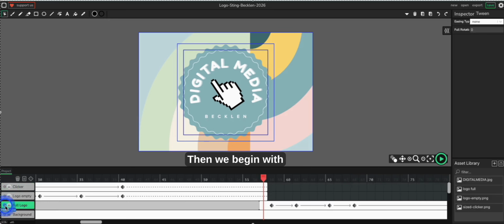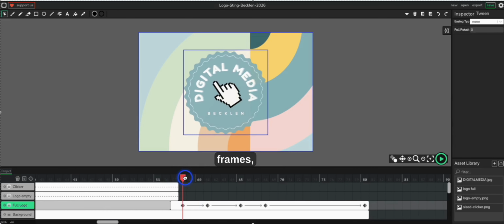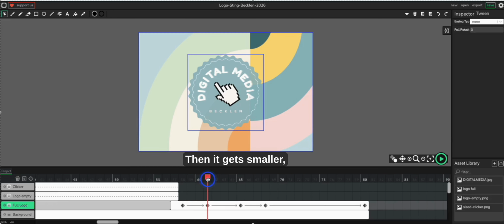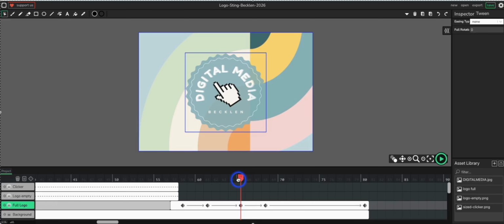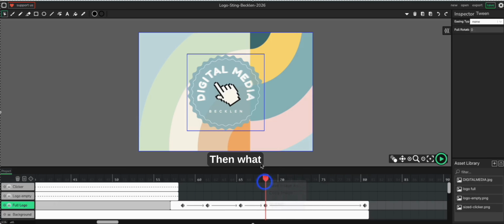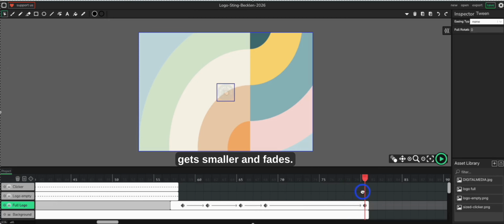And then we begin with the full logo and its movement. So right here at 58 frames, we have the logo. Then it gets smaller, a little bit bigger, and back to normal size. Then, oops, what we have it do at the very end is it just gets smaller and fades. Okay.